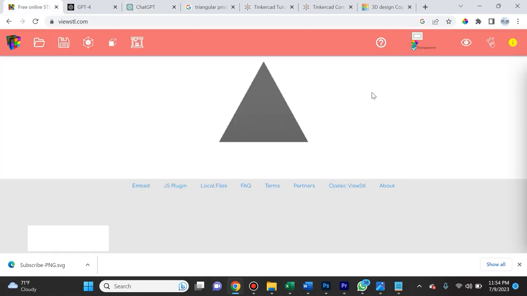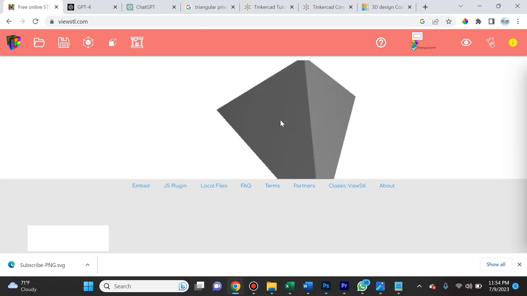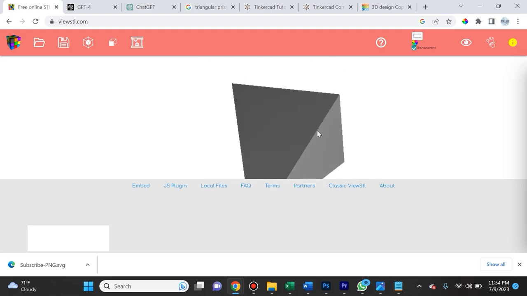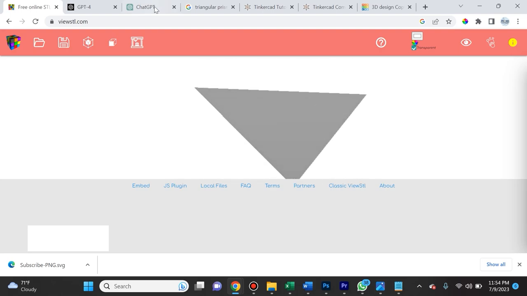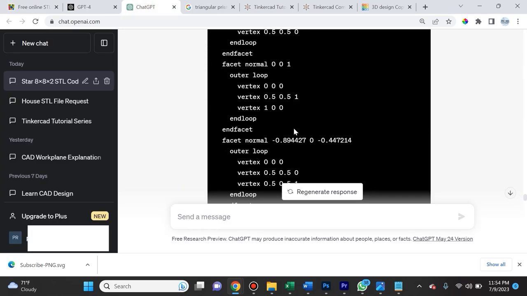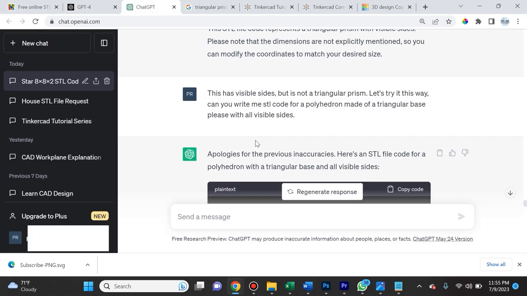I upload it once again, and again I get excited. Oh my god, it did it. But then I see that now it's just a stretched out pyramid once more. So instead of throwing my hands up and getting really, really upset, let's give it a little bit of guidance. So I wanted to give it a little more direction. I said, this has visible sides, but it's not a triangular prism. Let's try it this way.